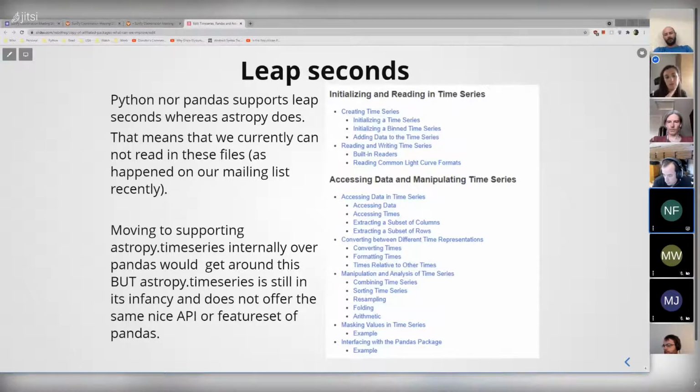I'm sorry, this is probably a stupid question, but the only way to go from times that have leap seconds to times that don't have leap seconds is just to drop the leap seconds. Yep. There's no other alternative, is there? You just have to get rid of them because you can't represent them. Yeah, you have to. Correct. Okay, so basically all we have to do to go from an AstroPy time series to a data frame is just drop the leap seconds.